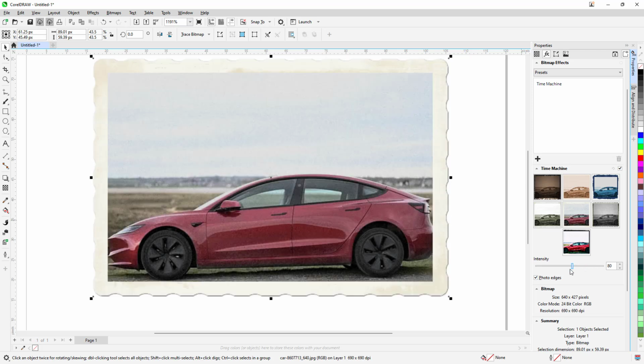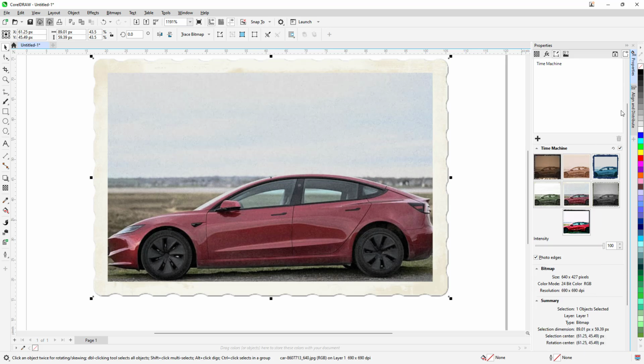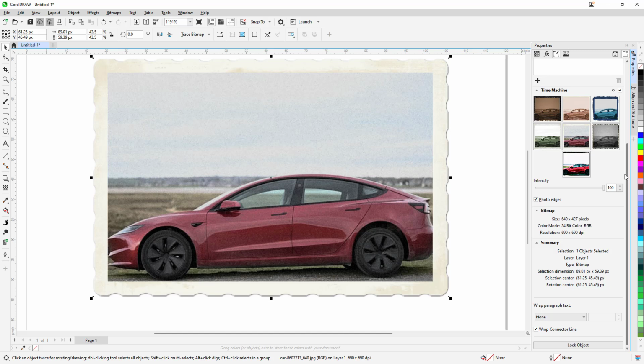Apart from that, you can also change the intensity of these effects. You can bring it down or bring it up, just like this, to make it look older. And that is how you can work with the time machine effect inside of Corel Draw.